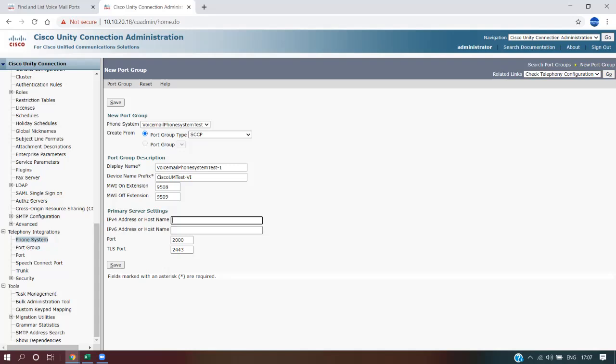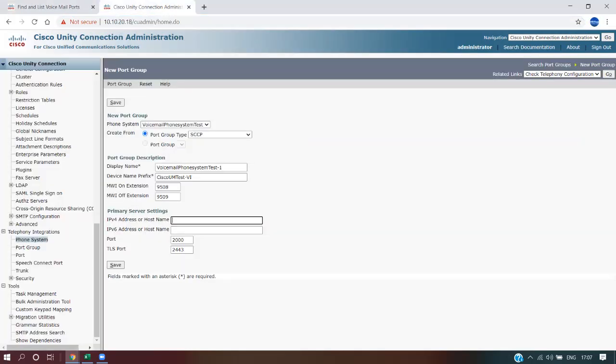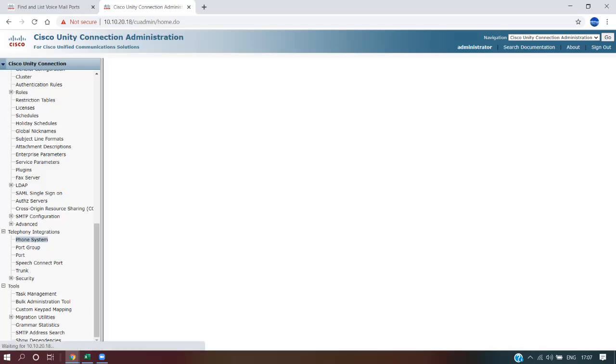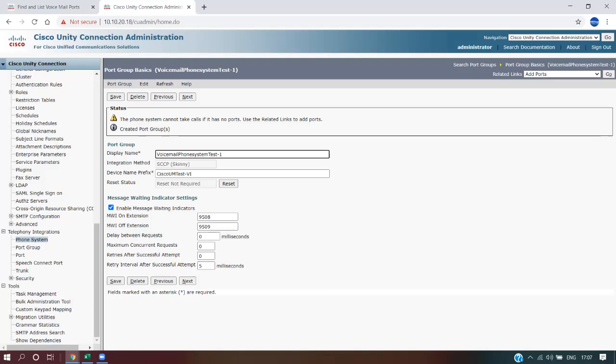All right, so now we're gonna go ahead and add the primary server setting as an IPv4. So this is my voicemail. This is my call manager server. So I'm gonna copy the IP address from here and paste it. 10.10.20.1 is the publisher server. I'm gonna leave the rest of it as is and save it.